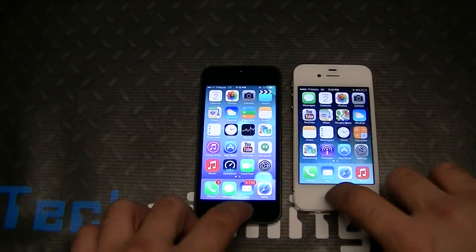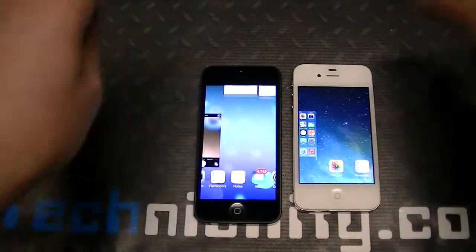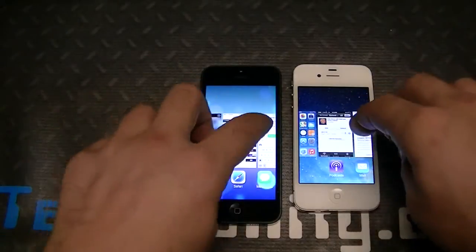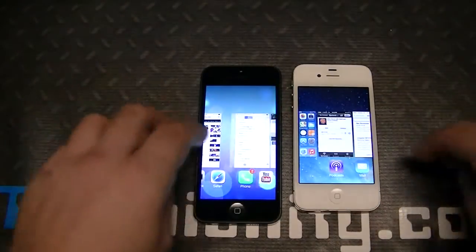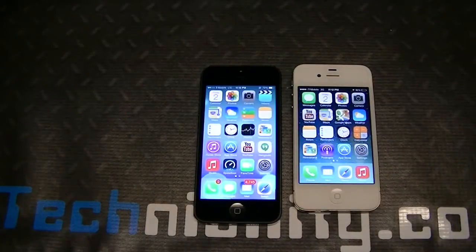All right, if we double push on the home screen, you can see multitasking. I can just remove as many as I'd like, up to 3 actually, as many as are on the screen. So you can see I'm just removing all the apps. All right, go back here, exit out.